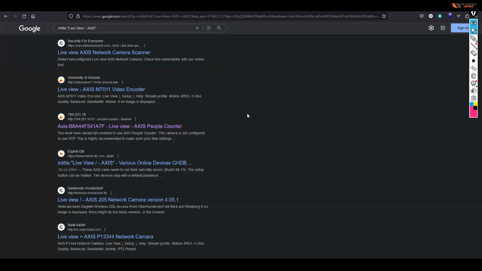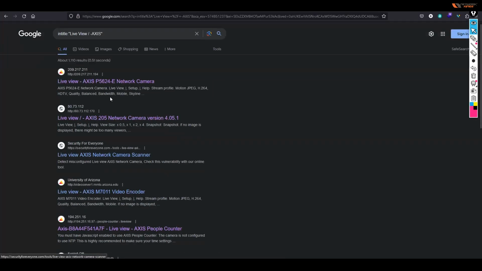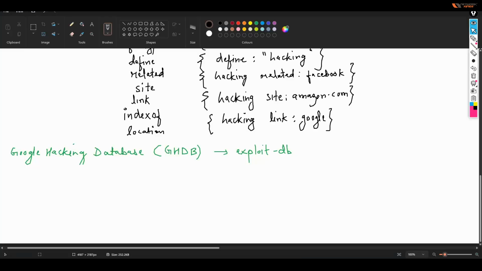Okay, so this was your Google Dorking. Like this, you can use operators and the keywords that you are looking for, and with the help of that, you can get different results.